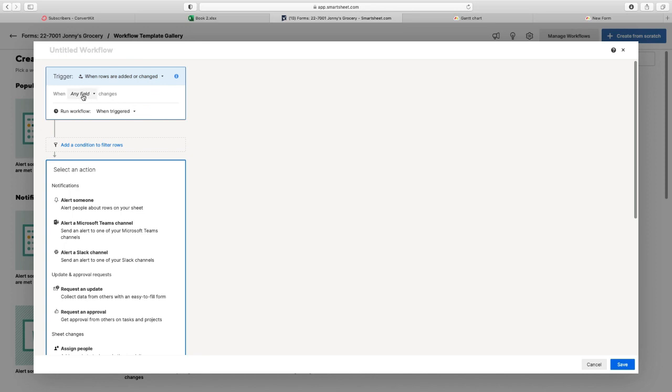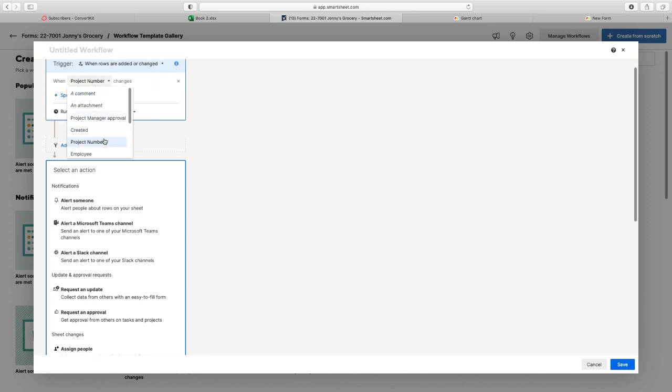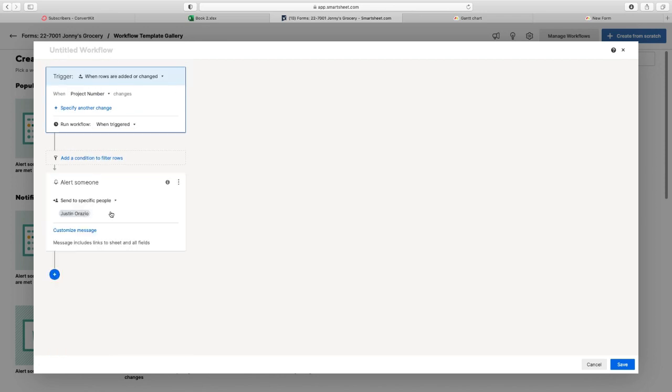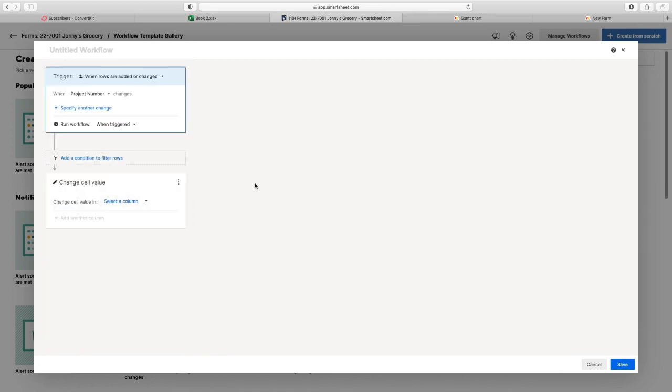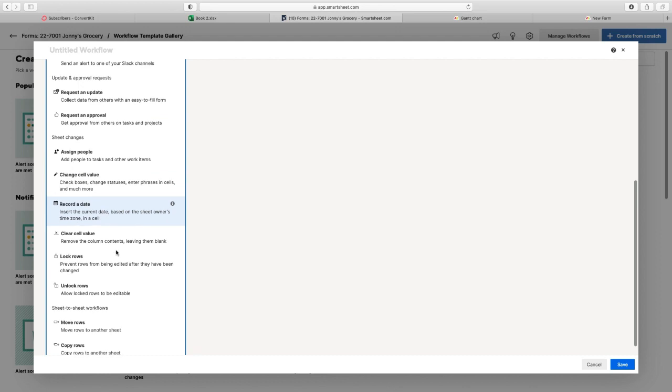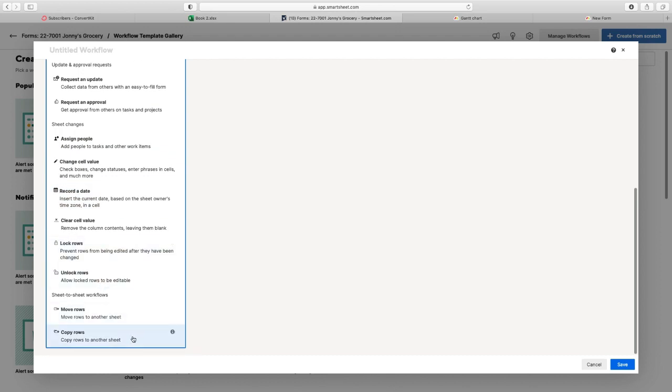So we'll say when any of these fields change, we'll say when project number is added, it will alert someone. Or I can change it to where it will change a cell value, right? Or it can do it where it will lock that row, it will unlock that row, it will move that row, it will copy that row. So when you move a row, it actually moves that entire row of information to another sheet. When you copy a row, it moves a row and its entire information into another sheet, plus keeps it on the current sheet as well. You record dates, pretty self-explanatory. You can assign people, so on and so forth.